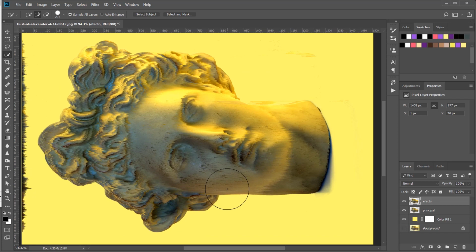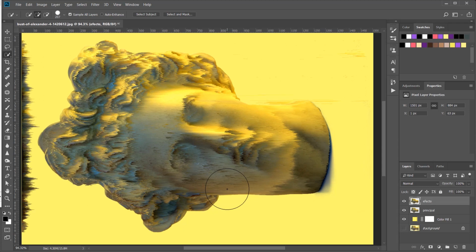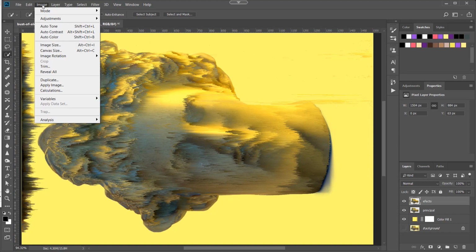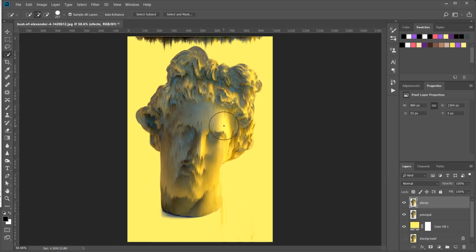We repeat the process several times using Ctrl+Alt+F until we think it's enough. I like it like this. I applied the effect 4 more times. Now I can rotate the image again, going to Image, Image Rotation, and in this case I'll rotate it 90 degrees clockwise.